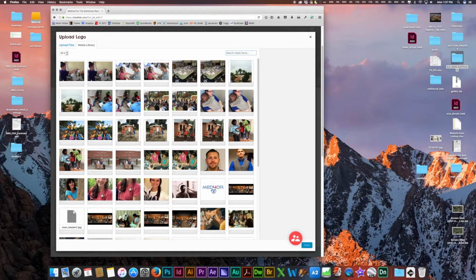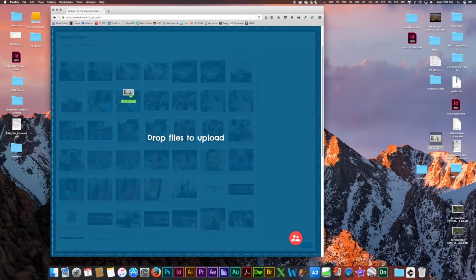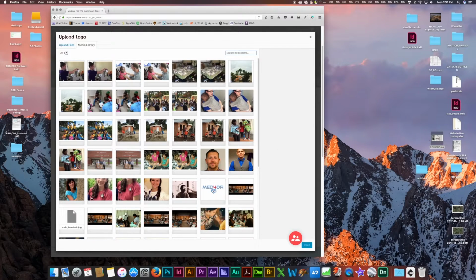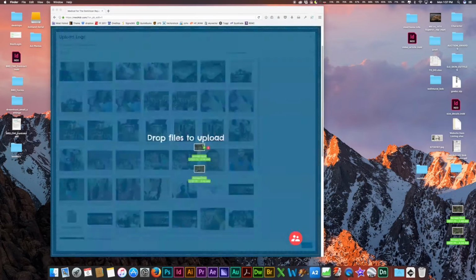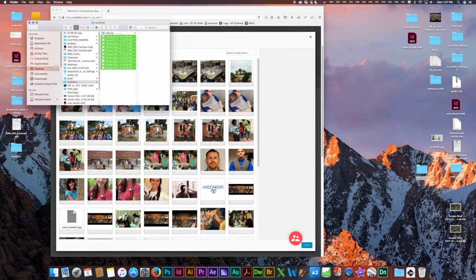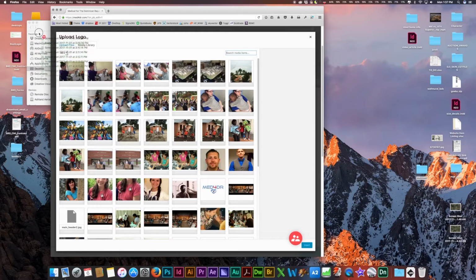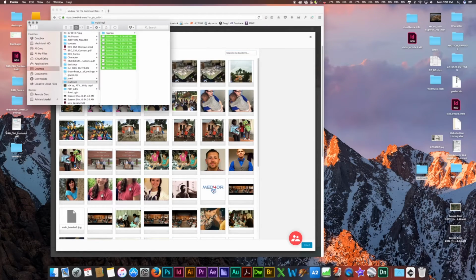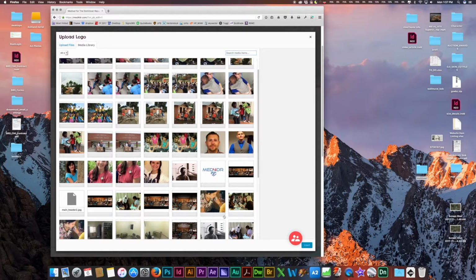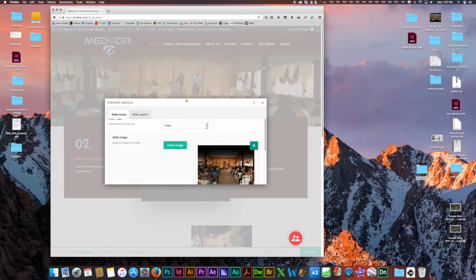Another way to upload is you can just drag what image you want and it'll put it in here as well, so that makes it easy. You can also put multiple ones. If you have a folder full of images, you could drag all of them on. So if you want to change the image, once you've uploaded them, you can just select it and hit insert, and it would change the image for that slider.